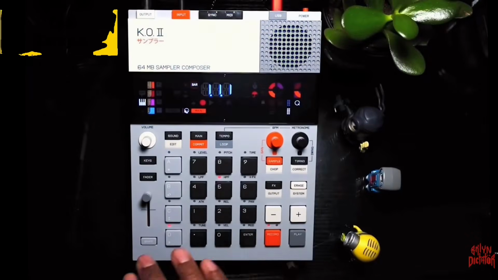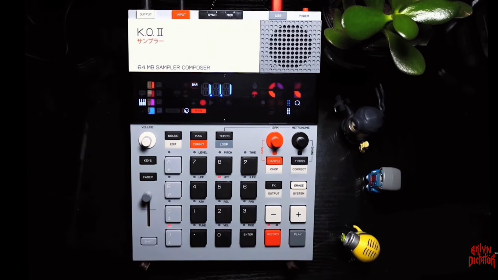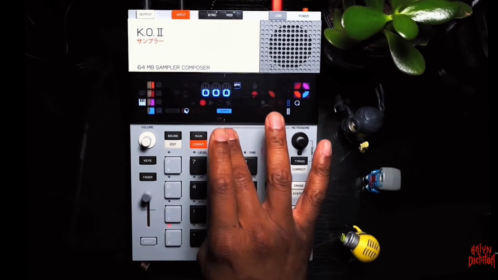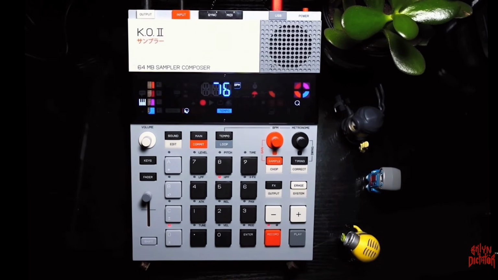Tip 22, if we're playing a sample and we want to tap tempo, maybe we prefer to do it that way, get the BPM that way. You can hit the sample and tap the tempo key. And now we know the BPM is 76 BPM.